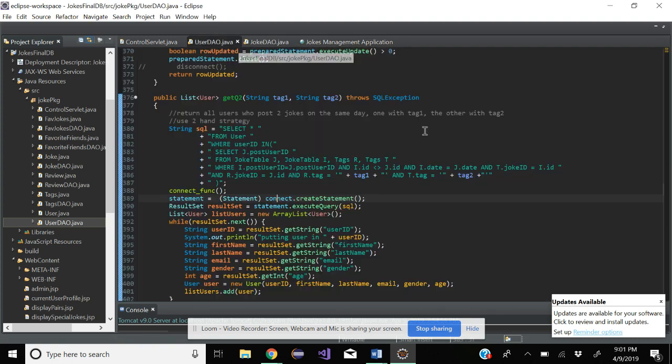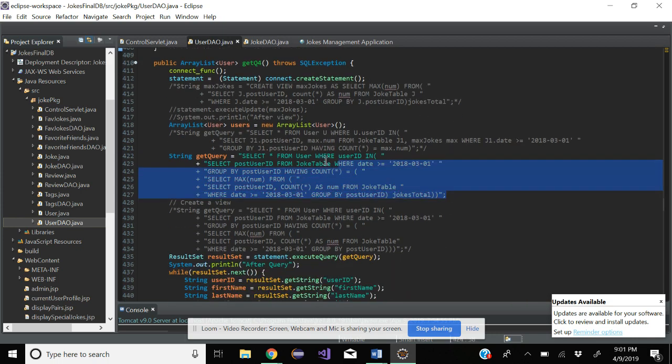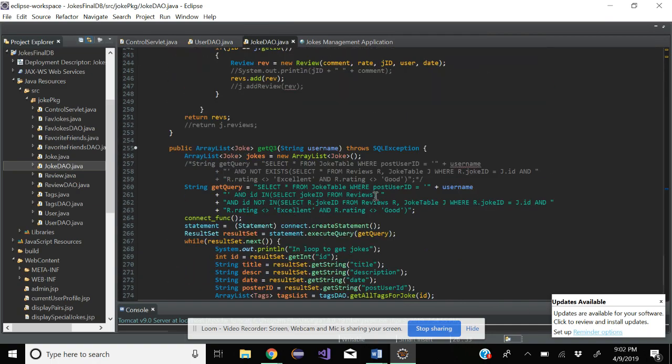And now if I show the code for that right here, it's in get query 3. Since we're returning jokes, it's in the jokes DAO. So we're selecting here, I'm doing a blacklist right here. So it's finding all the jokes where there's a join between a reviews and a jokes table.